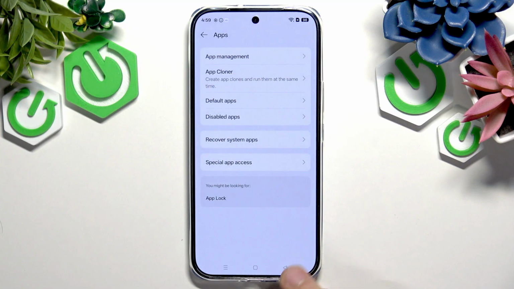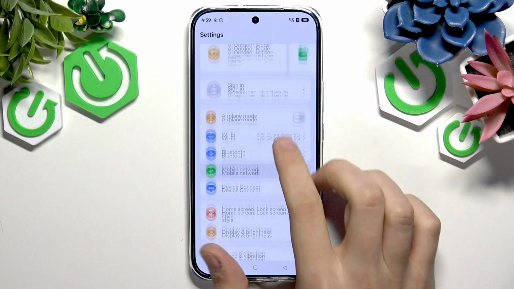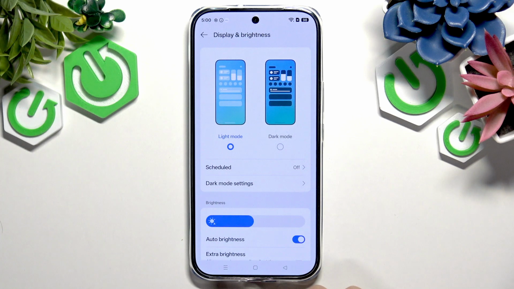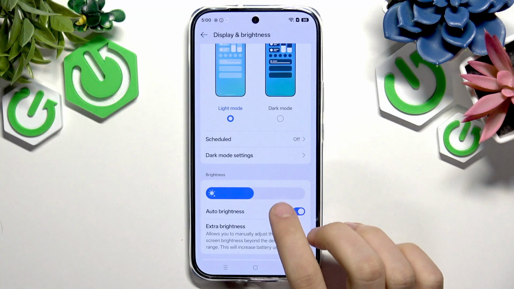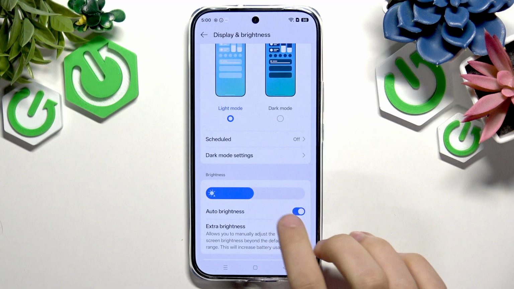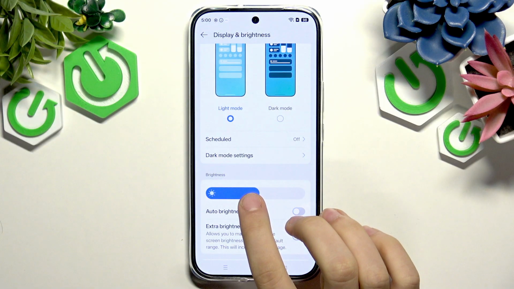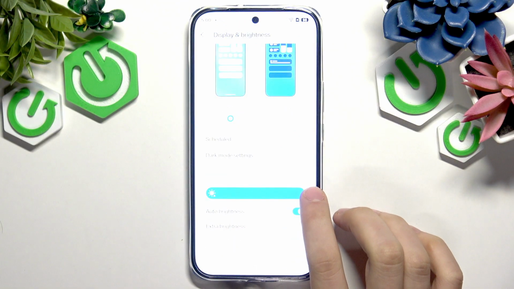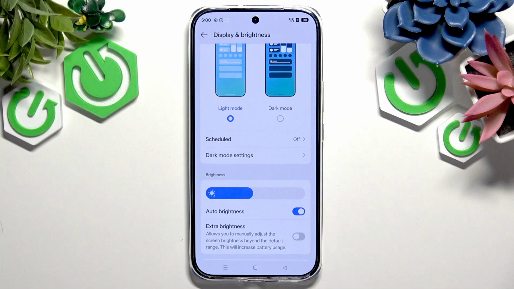Now go back, maybe not that far. And here, go to display and brightness over here. Now you need to scroll down to the brightness. So, brightness. You can enable the auto brightness. Make sure it's enabled, because when it's enabled, it just works better for your device. You won't use this much all the time, or it will just automatically adapt to your own environment.